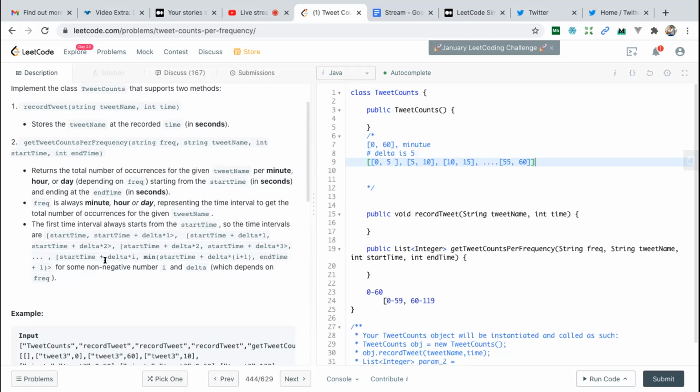Okay. And in all these intervals, the right number is not included. And start time plus delta i, minimum of start time, and end time. And delta depends on the frequency. But what is the relationship between delta and the frequency?